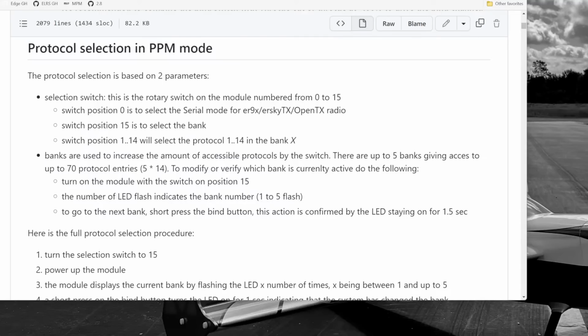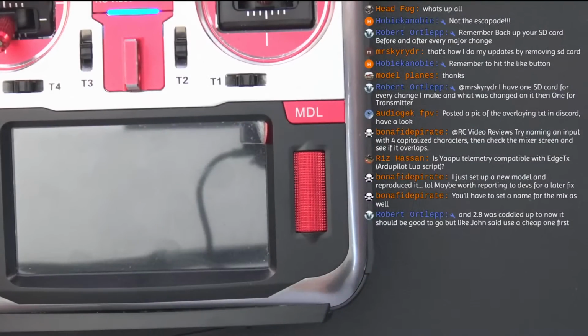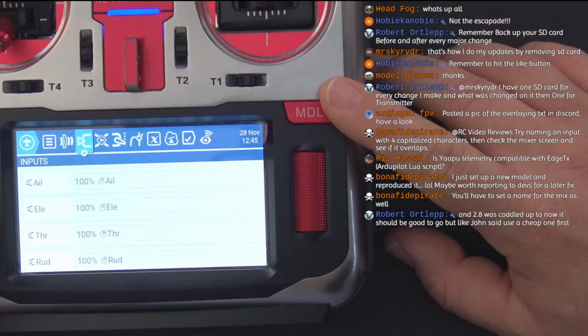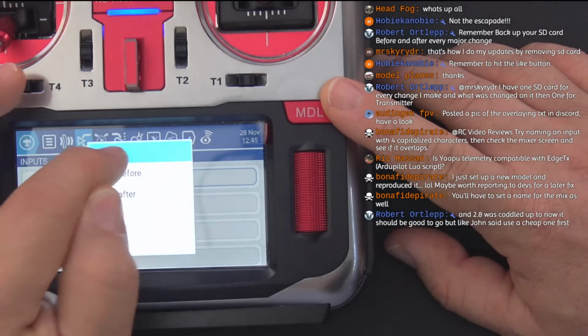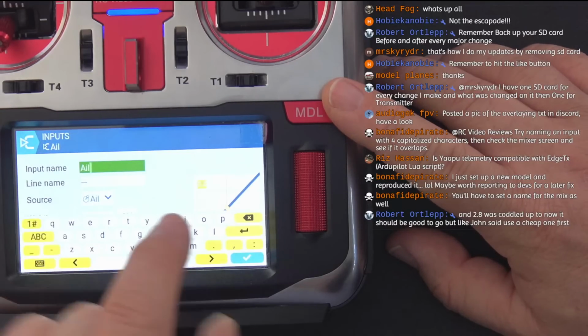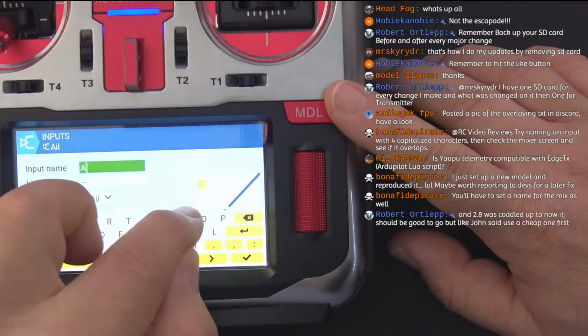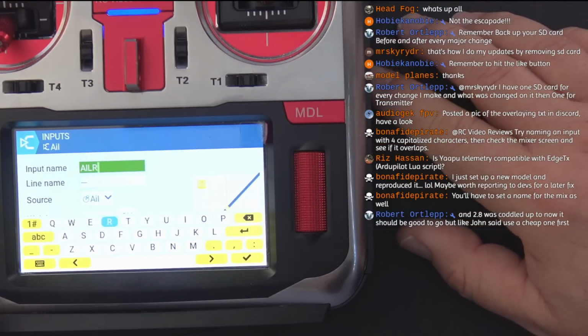Okay, good. RC video reviews says, try naming an input with 4 capitalized characters, then check the mixer screen and see if it overlaps. Okay, so we'll do that. I'll go in, and he said name an input with 4 capitalized characters. So I don't know why you guys are naming stuff with all caps. You got a cap addiction or something? I'm just kidding. Bonafide Pirate doesn't know me well enough. These guys do. All right, 4 capitalized characters.